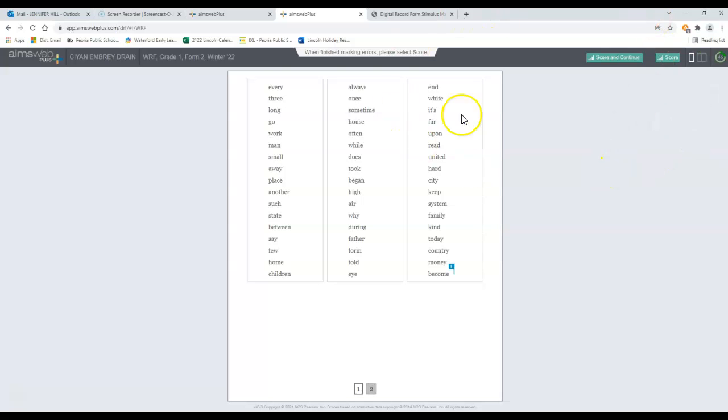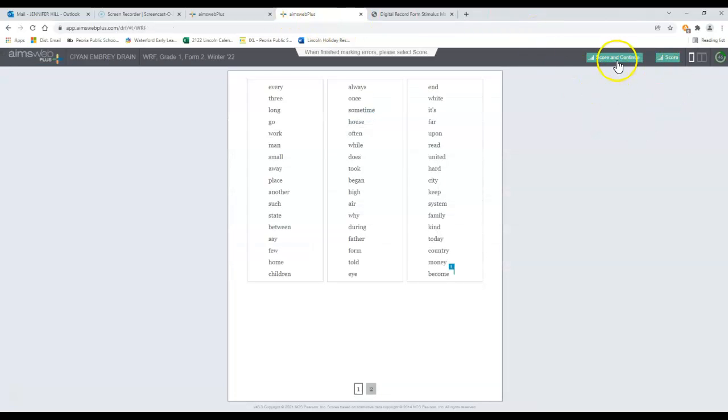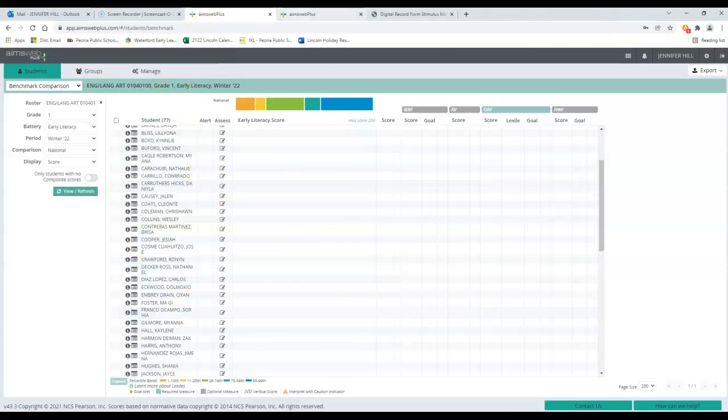Okay, so when you get done, it'll say either score, which takes you back to this main screen, or score and continue. If you're going to continue testing this same student, you're going to click score and continue. It'll take you to the next thing you're going to test. If you're going to take all of the students you're testing and do just this form first, you click score, and it'll pop you back in here.